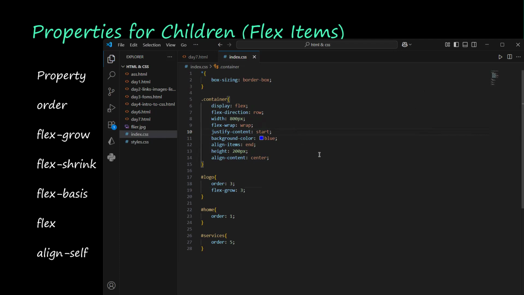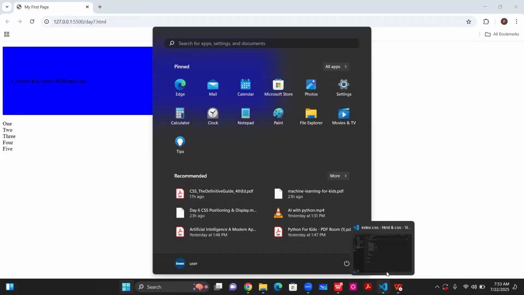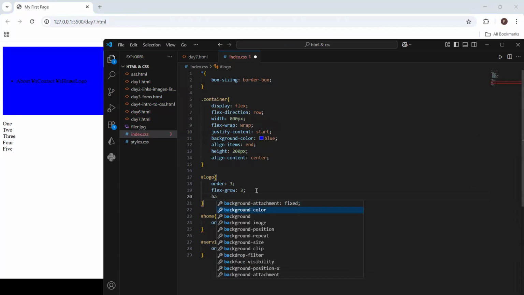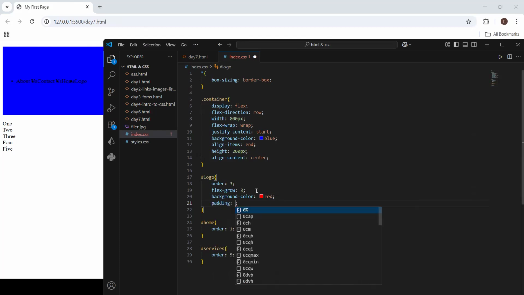If I save, all right, I go to the browser. You can see that the logo has a lot of space. Okay, let me go and give this logo some background color. I'll give it a background color of red and maybe a padding of, let's say, 5 pixels.